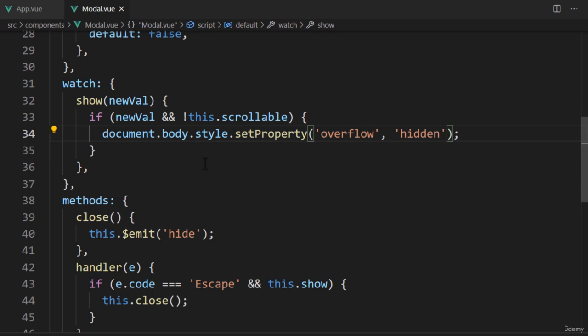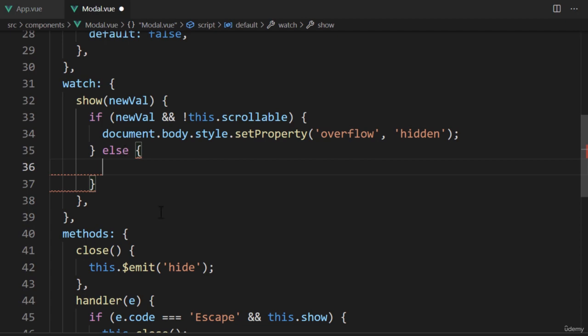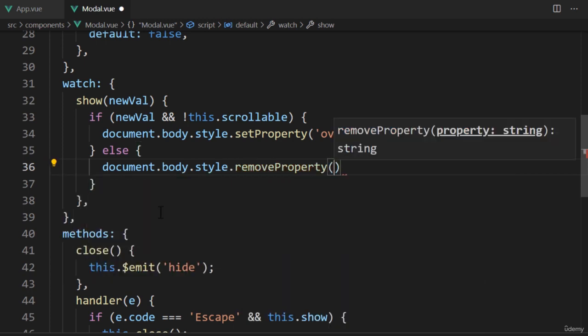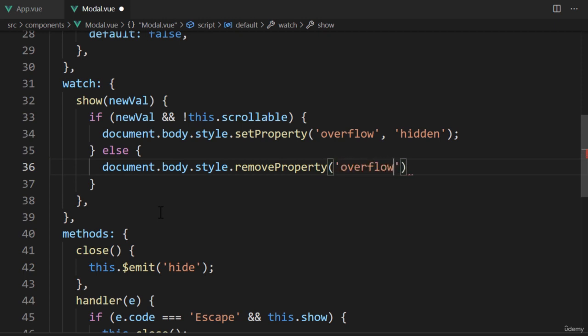We'll want to add it back when the modal is closed. We'll add an else block to the function. In the else block, we'll call the document.body.style.removeProperty function. This function will remove a CSS property from an element. We'll remove the overflow property from the body tag. We're done. Let's try testing the modal.